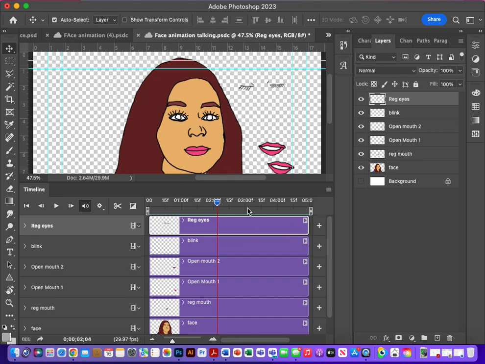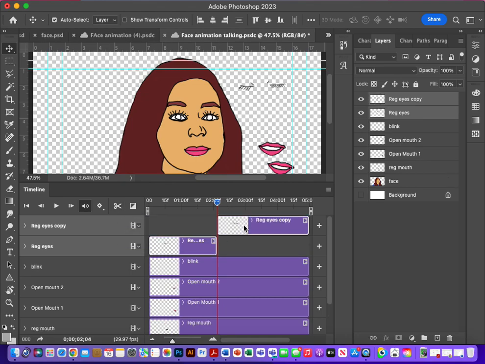Right now, I'm going to make a cut. You may have heard in video editing about cutting video. There's a scissor here. When I click that scissor, it's going to split that layer where the playhead was. That's where I made the cut. You're going to have now two layers, regular eyes and regular eye copy. When I scrub through, you're not going to notice any difference because when one ends, its identical twin starts up again.